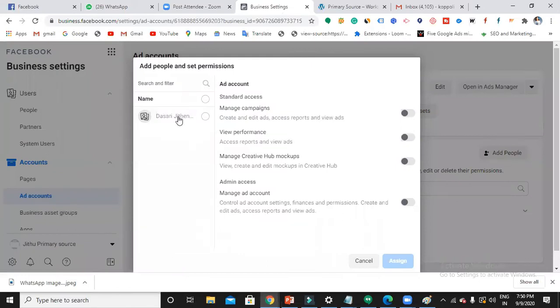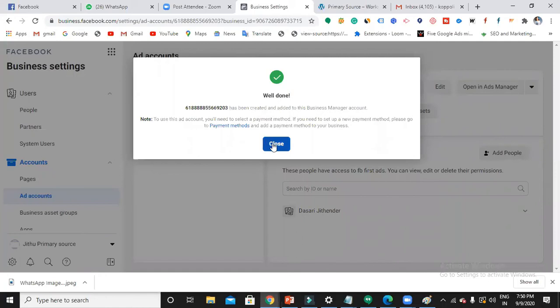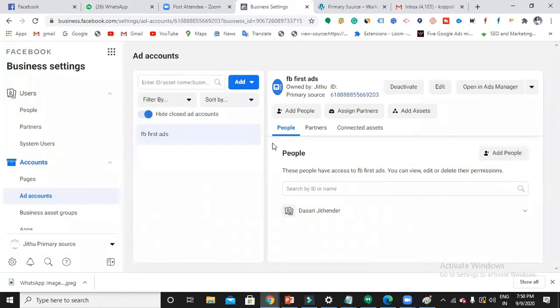Done. So here you can just add people and set permissions if you want to give permissions to anyone. This is the importance of using this business manager. You can hand over the business settings to anyone. As of now I don't want to go with this process. Close. So I'm done with the ad accounts. I have created one ad account.